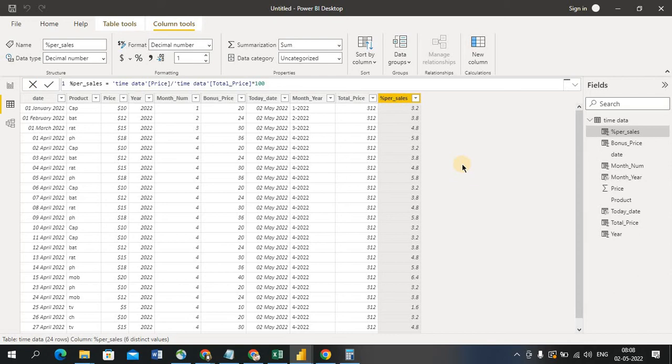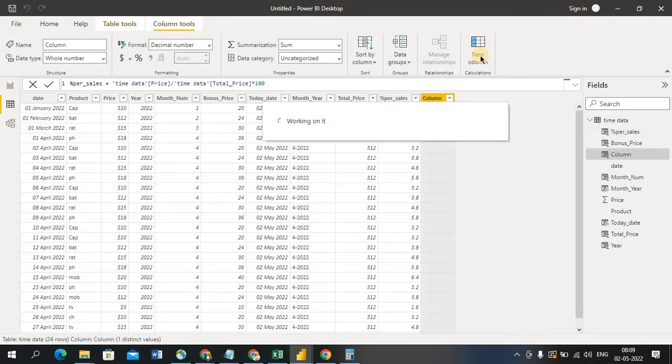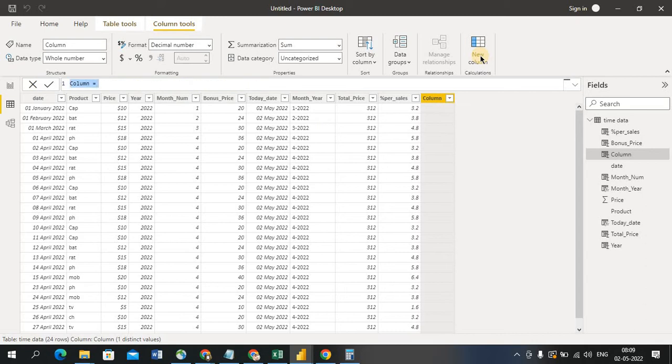Now I want to do a sum on this percentage of sales. So create a new column. I am giving the name percentage sum. This is my new calculated column name.